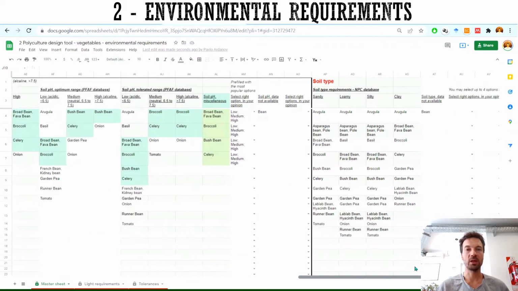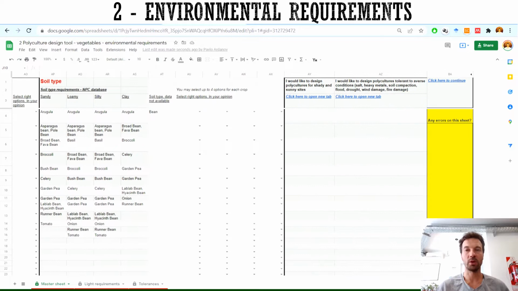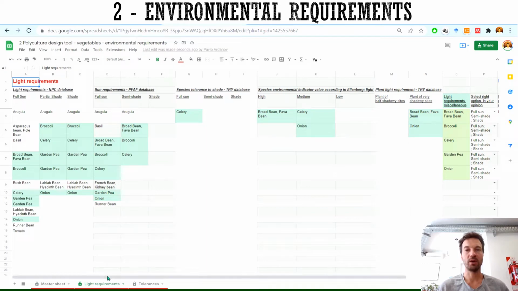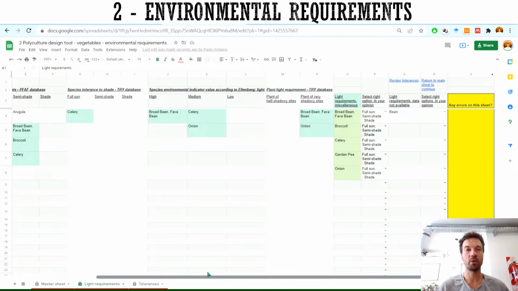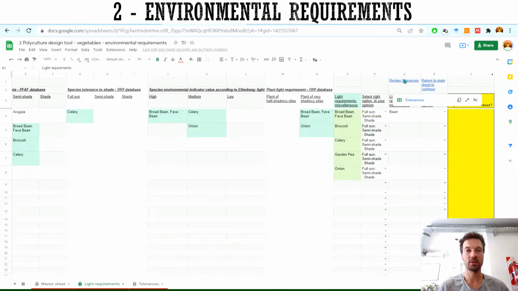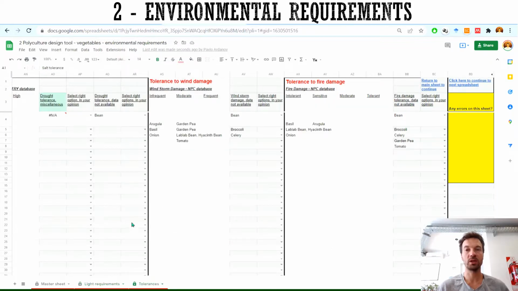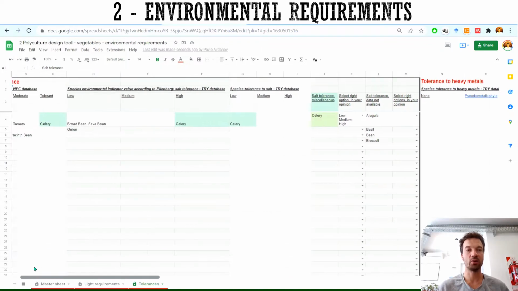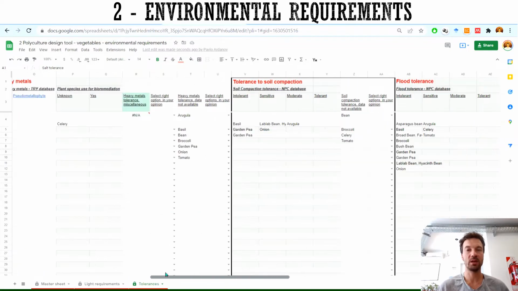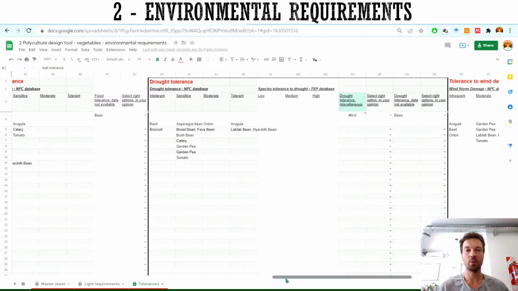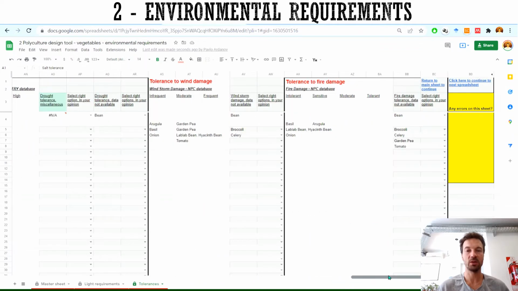The tool automatically calculates the most popular options. In addition, you can report yourself respective trait values. Your corrections are very useful to improve tool performance for subsequent users. In this sheet, you review crop water, nutrient, and soil requirements. And two more sheets are included to review light requirements and tolerances if you design your polycultures for those specific conditions.